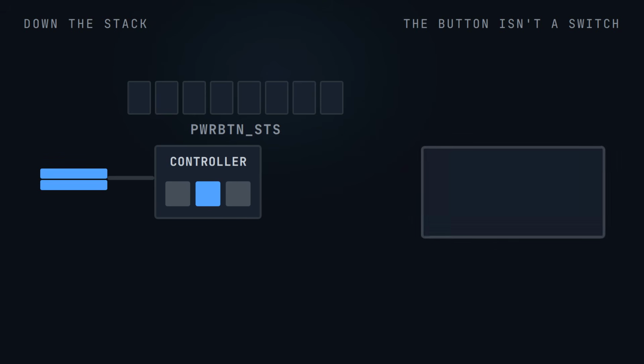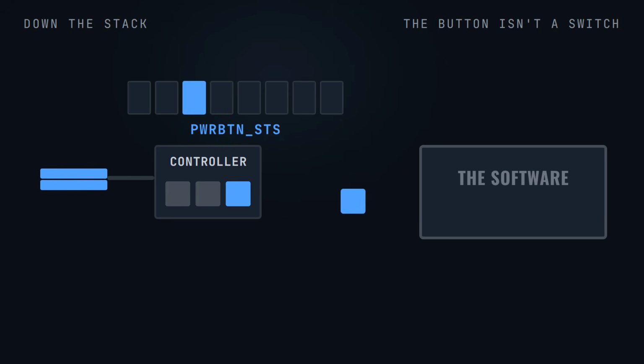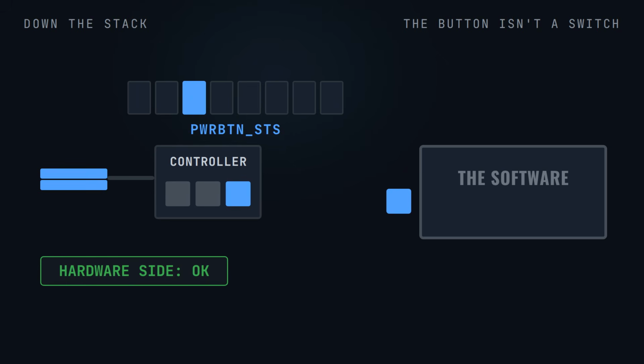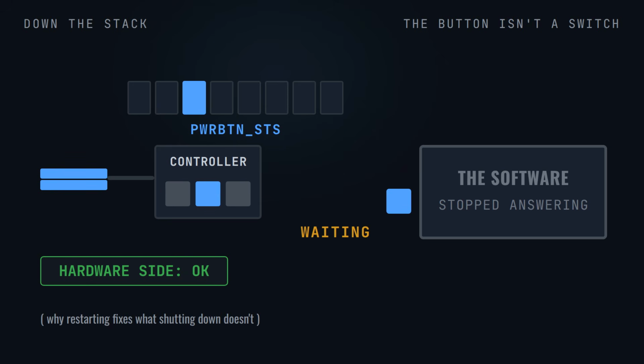So now go back to the frozen machine and watch what actually went wrong. The message got written, the bit got set, and the interrupt got raised, and everything on the hardware side of that button worked perfectly. And then the message just sat there because the software that was supposed to come along and act on that message is the software that stopped answering. And that's the whole of the failure right there. The button didn't break and the press wasn't too soft. You handed a note to somebody who's face down on the desk.